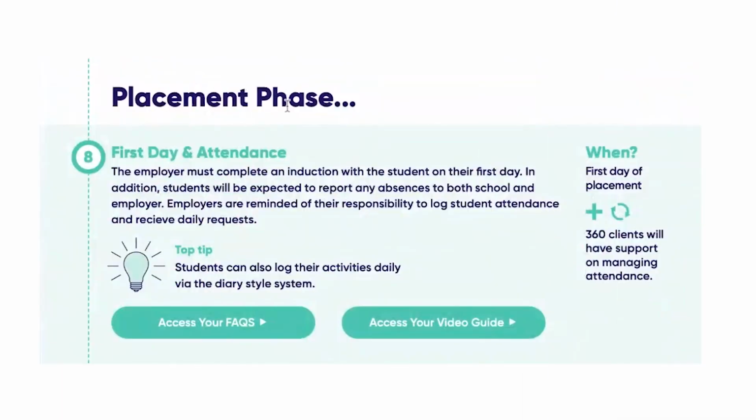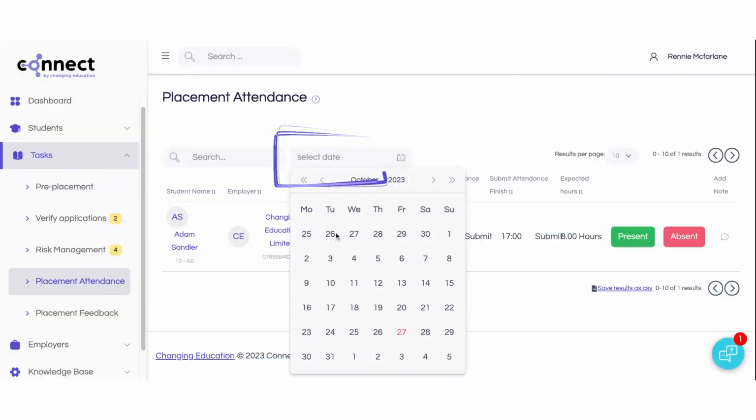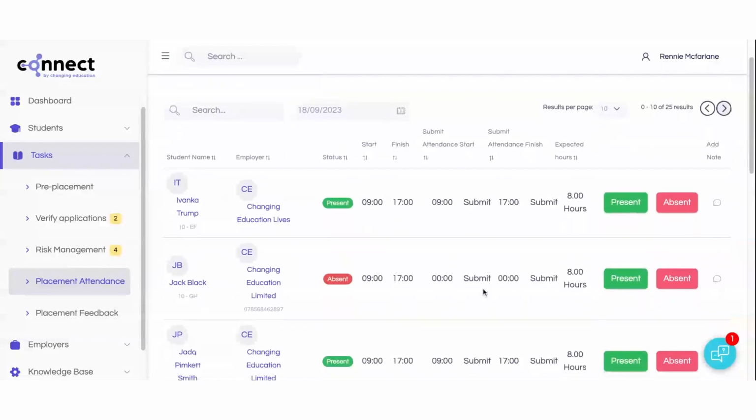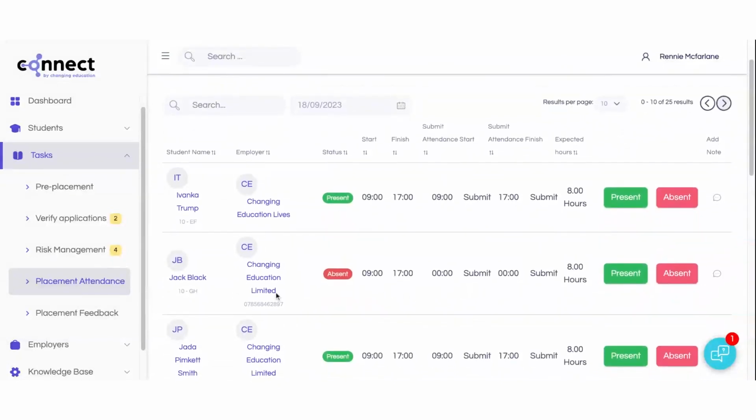Step 8 within the placement phase is now first day and attendance. To be able to track this, we select the date that we're due to do the attendance tracking. Some schools may want to do this internally, you may want to do site visits as well. This gives you the ability to keep a full line of sight of this throughout that whole week of the student being out on placement.